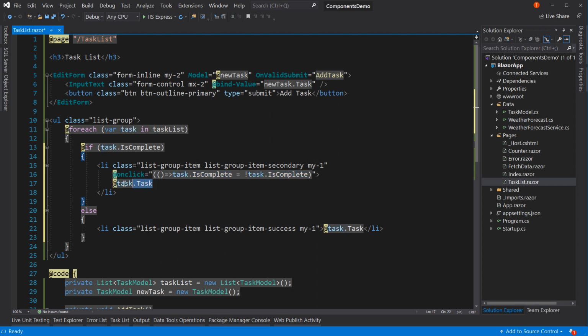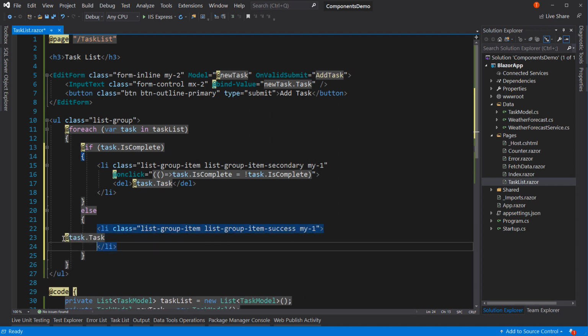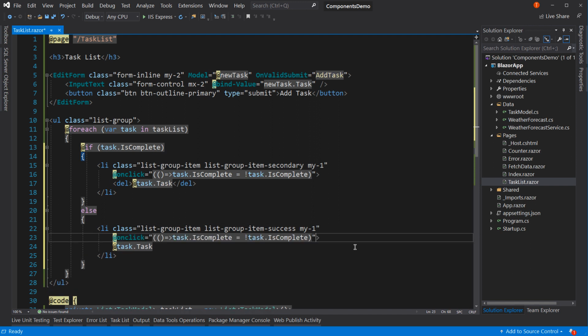Now, the other thing I'm going to do is cut this @task.Task out. This is the actual text. I'm going to wrap it in del, which is going to do a crossed off line or a strike through. Okay? So that's my version of the completed task. Now let's do the on click again. Let's copy this, and I will paste it in. Well, first of all, let's format this. Formatting is hard when you have all these different languages mixed in together on one page. Just so you know, that's why they're kind of squirrely.